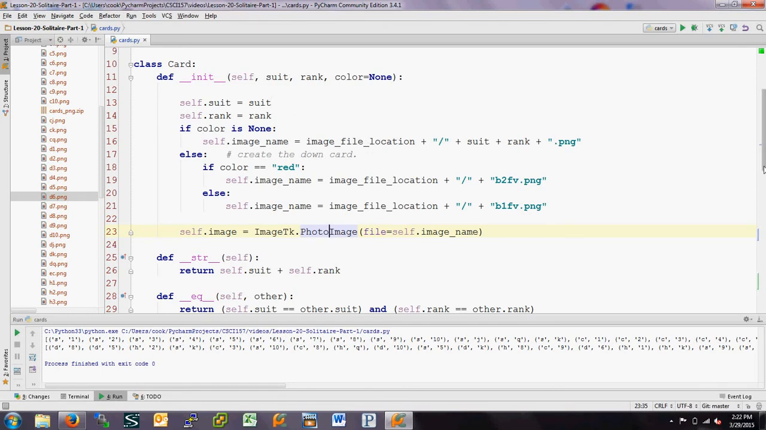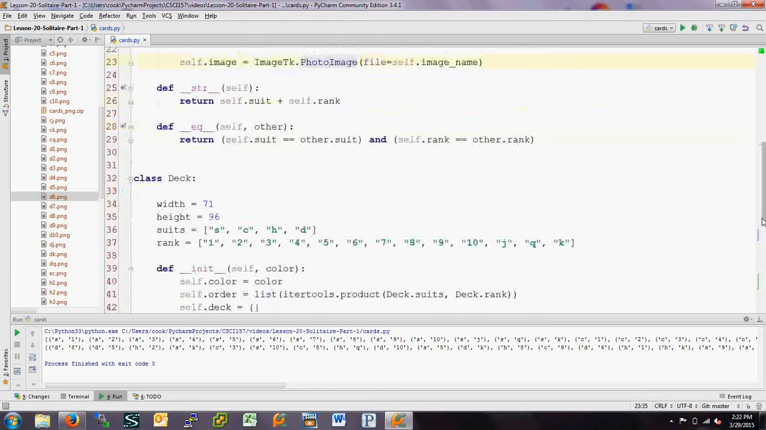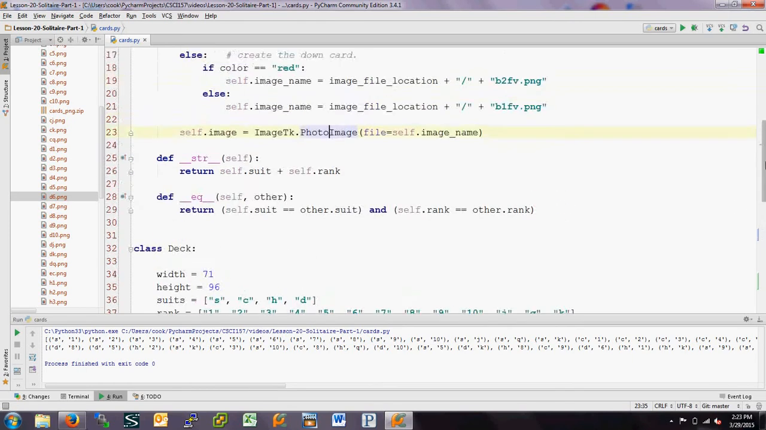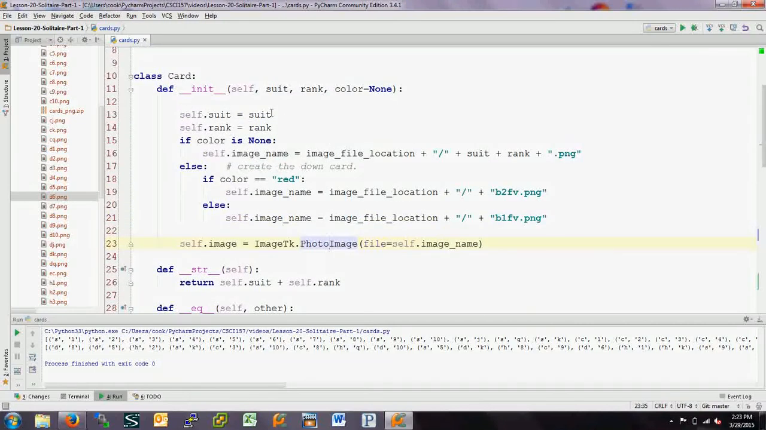Now the suit in this case and the rank are going to come from a list. So the suits are going to be just the first letter from the suits. So spade, club, heart, diamond, and then the ranks are going to be ace through the king, with the ace being 1, and then 2 through jack, queen, king. So these are really just single character strings. And then if the color is none, that means that the card's going to be face up and we don't care what the color is.